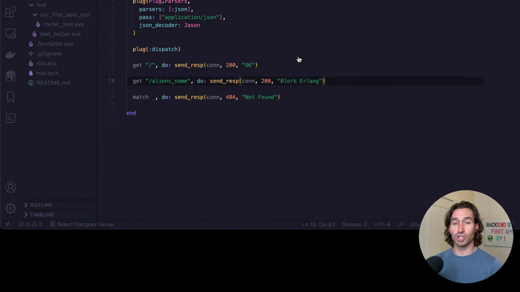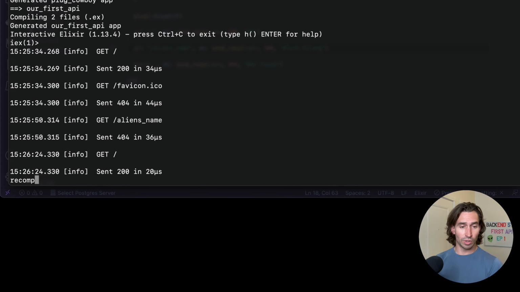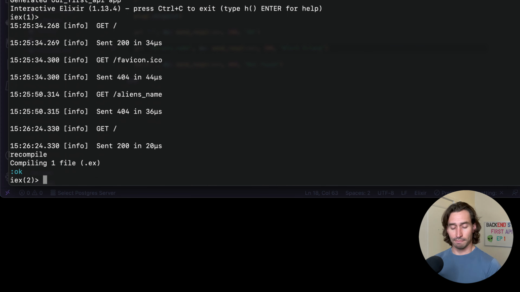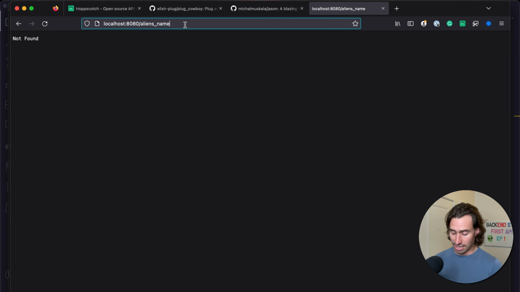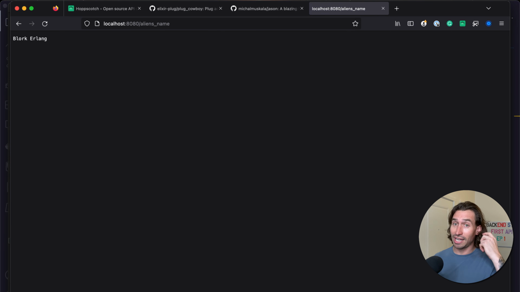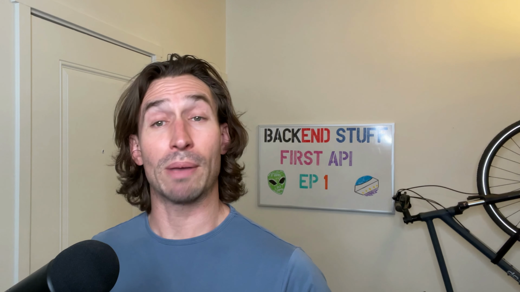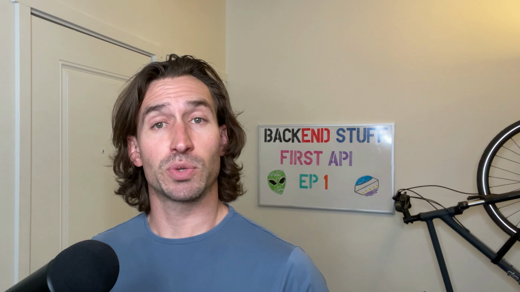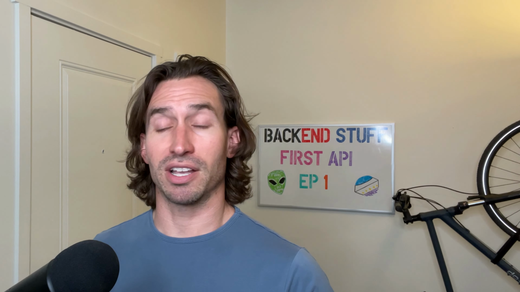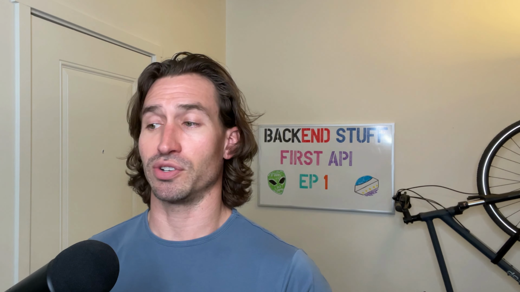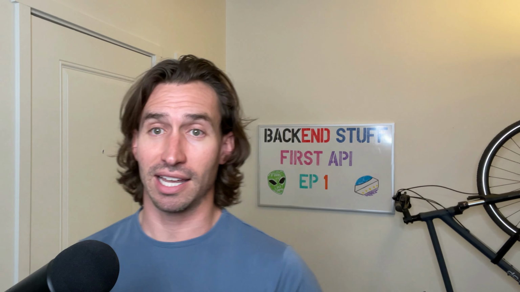And now if we go back to our terminal, we can just recompile right here. All right, it compiled our file. And now if we go back to our browser and hit enter at alien's name where it used to be not found, now we get a response body back, Blork Erlang. So that's pretty freaking cool. Okay, so we got our base project set up and our web server set up. In this series, we will be building on this API project each time, adding feature by feature until we actually have a legitimate REST API.